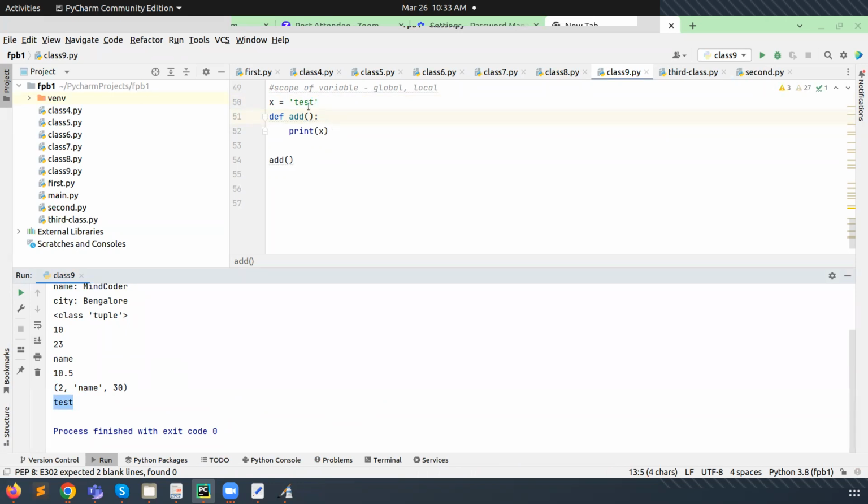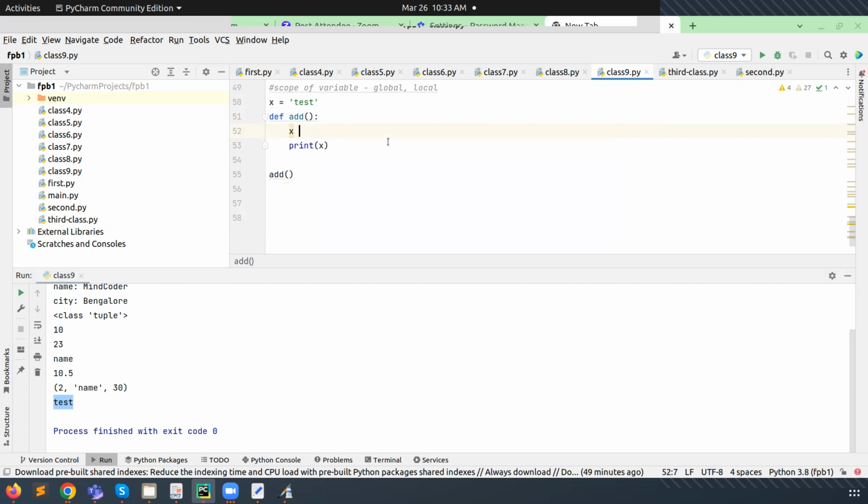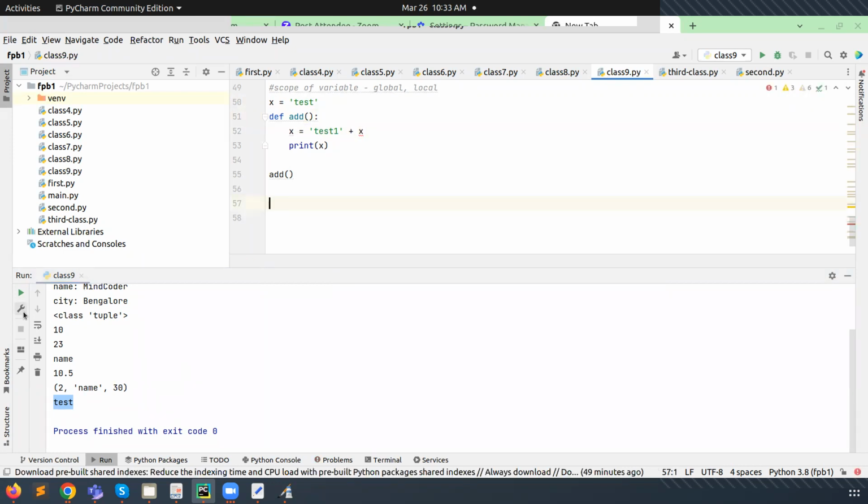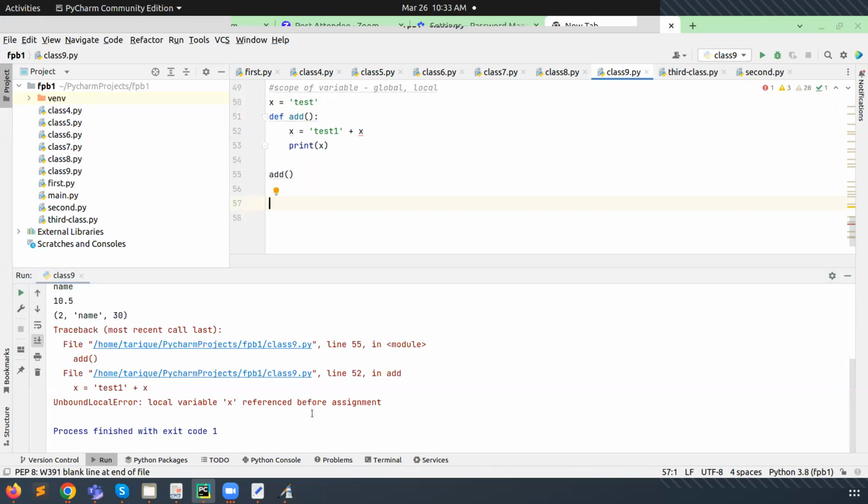What value we are assigning here, we can't modify inside the function. For example, if I try x again, we can modify it here, but we can't do the addition because it will throw an error. Just 1 plus x. So you can see the error here.